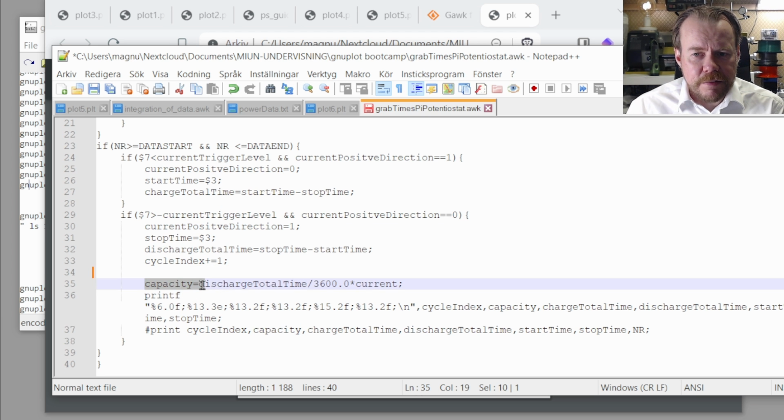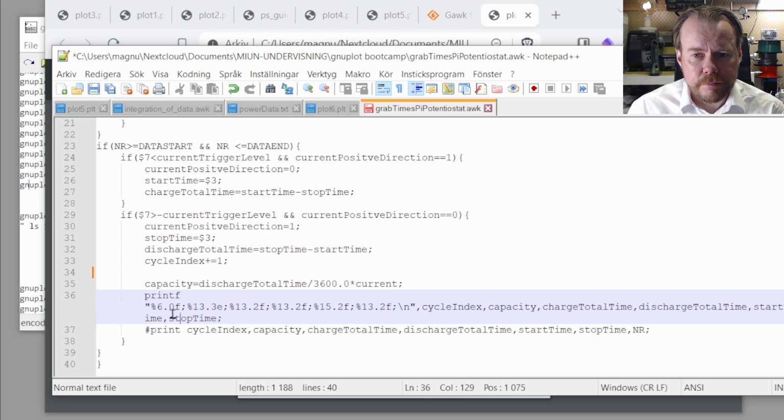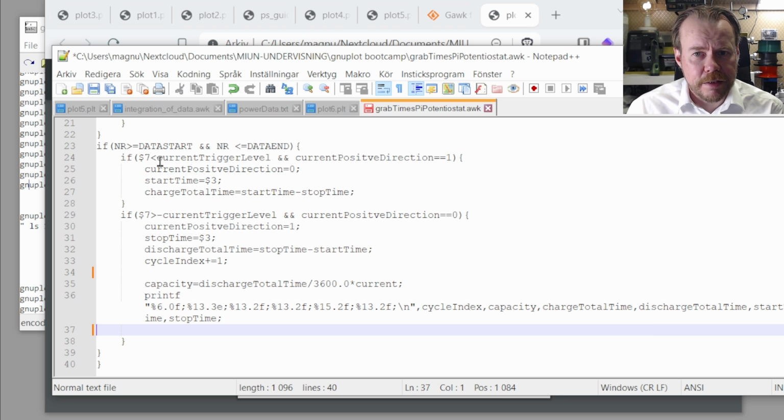We calculate the capacity, as I said, that is the discharge time of the cell divided by 3600, because the time is given in seconds here in the data file. And we multiply by the current, and the current is in milliampere, so then we get the unit milliampere hours, right? Last time we just used print and then a bunch of comma values here, but we can also format the output. So printf, same as sprintf in gnuplot. You see here we have the formatting string, and then we add the variables that we want to print out. Here's some old stuff also that's been commented out. We don't need that either.